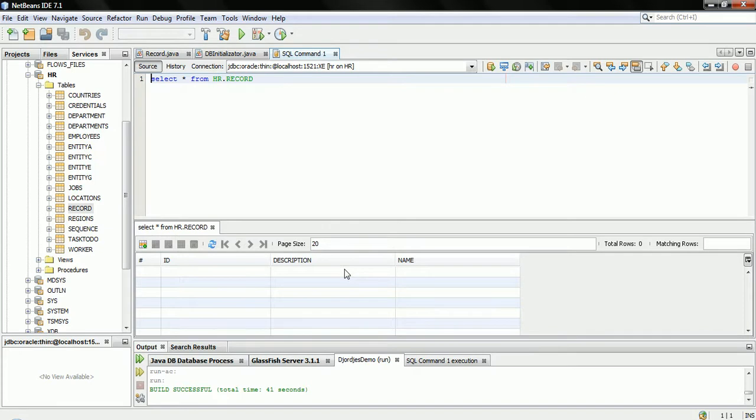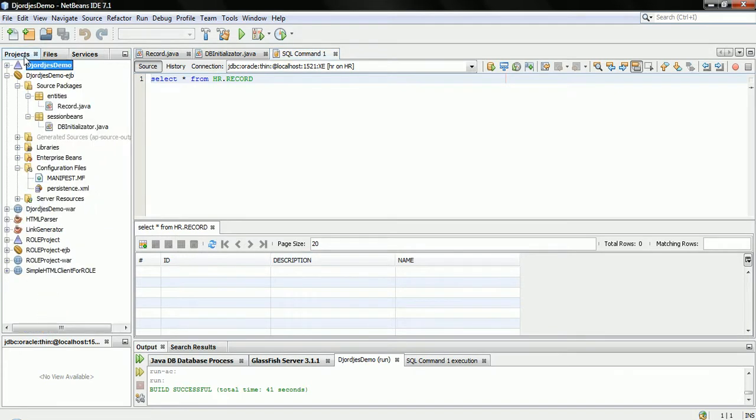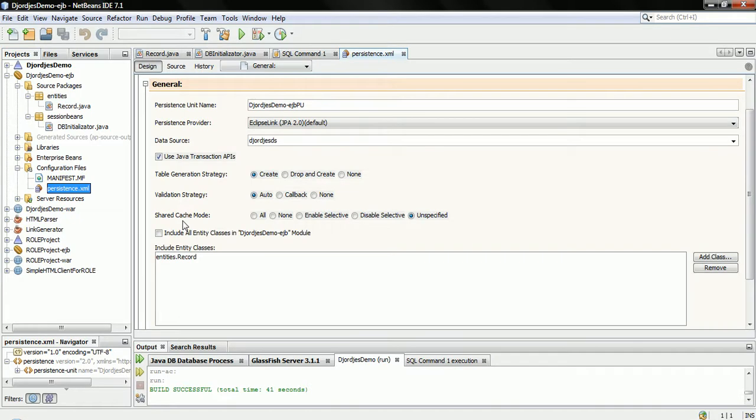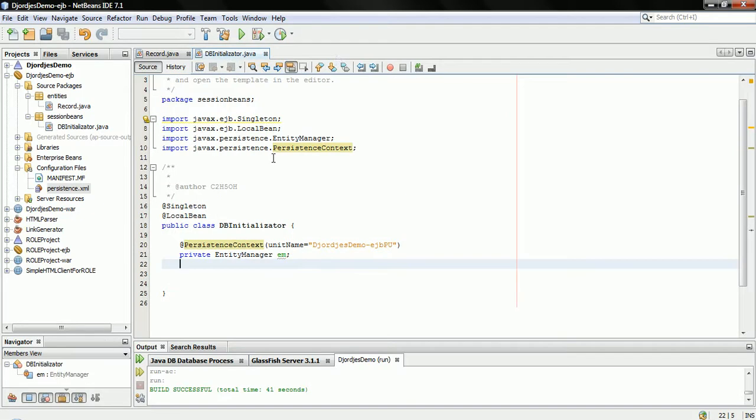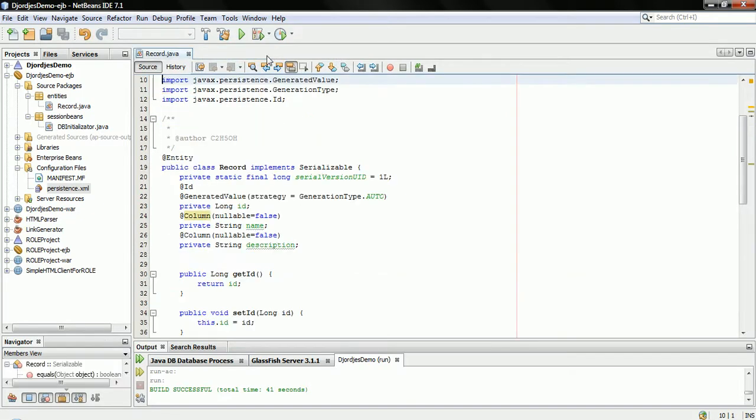Now, it would be a good idea to go back to the persistence XML and change the table generation strategy to none, in case we need to, I don't know, perform some changes or actually shut down the server. Sometimes it's needed, and so the database is not deleted and created again. So we will just save it with none. Whenever we need to do a different action, we come here and interact with this option. Anyway, let's continue.